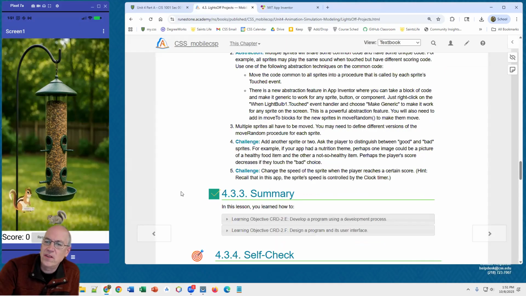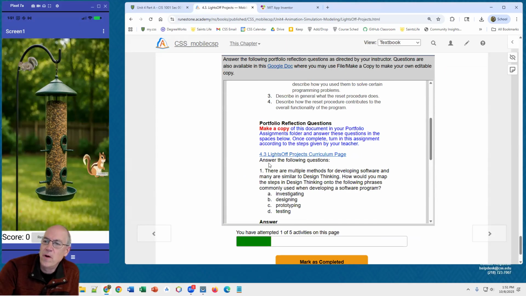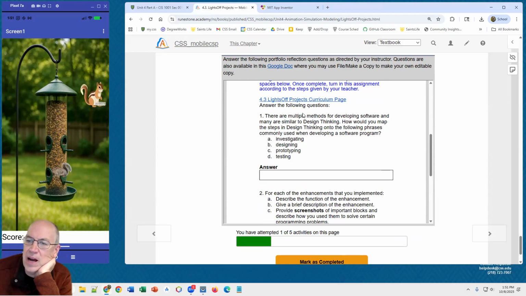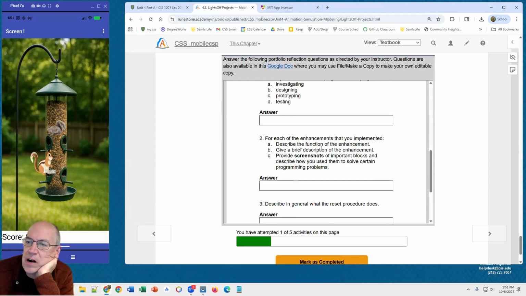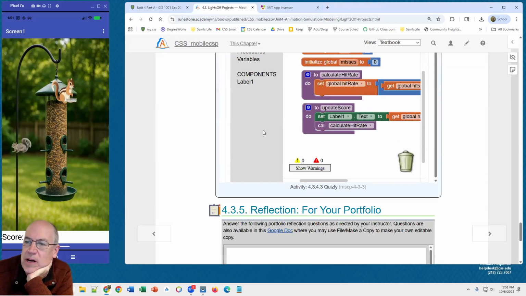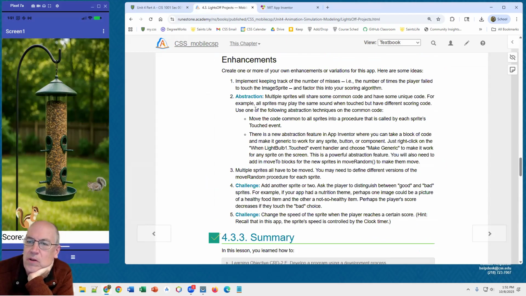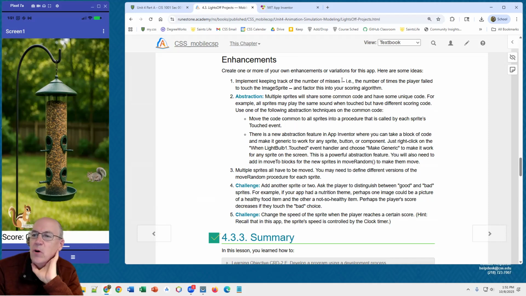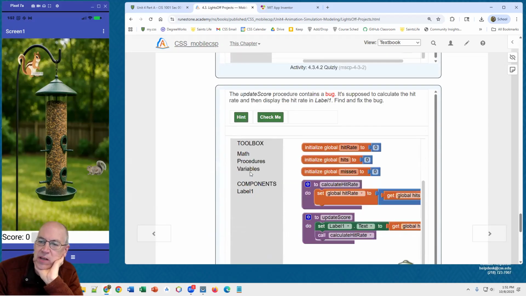For your reflections for this, you want to talk a little bit about design thinking here. Describe each of the enhancements that you implemented here. And we've done some, but there are other ones that you should look at. Abstraction. Can you make methods for this? I have multiple sprites moving around there. Keep track of the number of misses, or every time you miss, subtract one. See if you can figure that out. So there are some enhancements you can do.